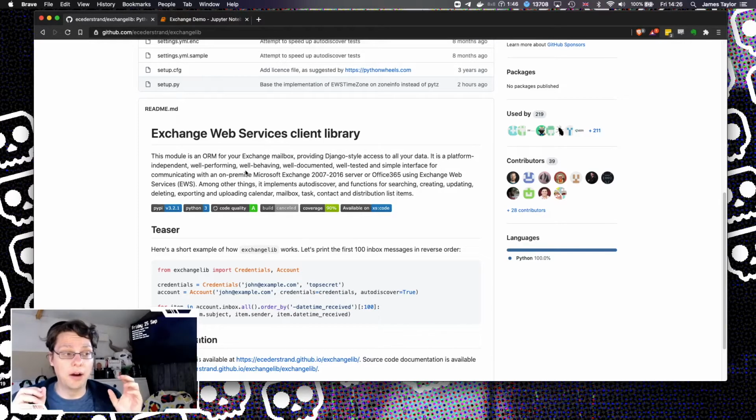mail server type things. Don't think of Exchange just as a mail server, think of it as a full integrated system. Now, what this library lets you do is treat it as if it's like the Django ORM, which basically means you have objects to interact with and follow links. Rather than making API calls individually, it abstracts that away a little bit: okay, here's an account object, and look at the inbox of that account, or look at the calendar, which is one of the things I'm interested in doing. So this Exchange Web Service library, it's a really nice library.